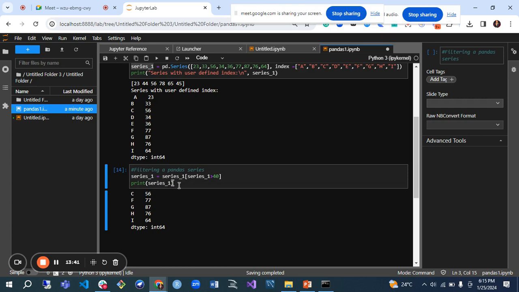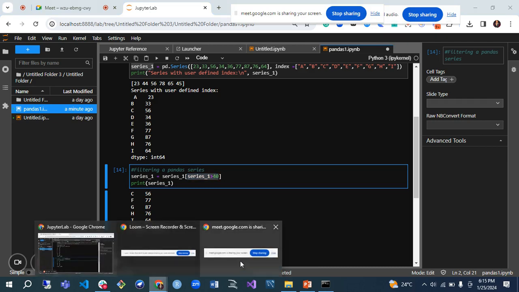So basically what happens is I've created a filter for this series where the value in the series is greater than 40. All the values that are below 40 are ignored. So I'm creating a new series based on this condition, where the values beyond 40 are the only ones considered in the new output. So that's filtering basically.